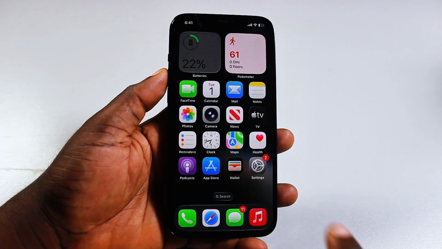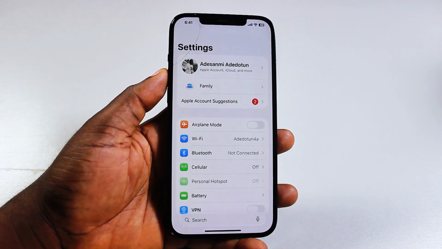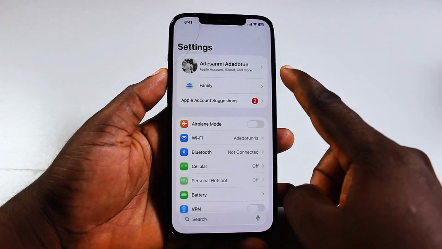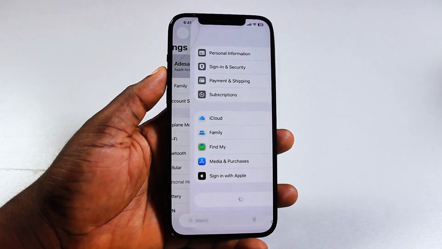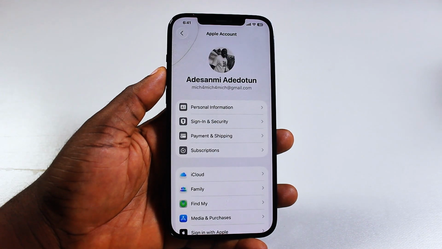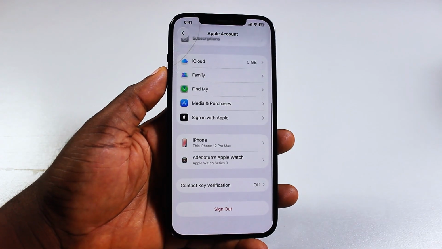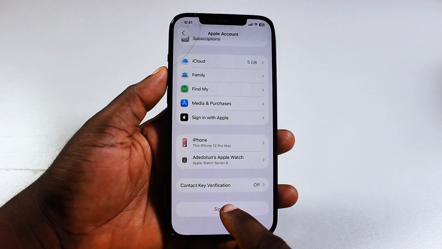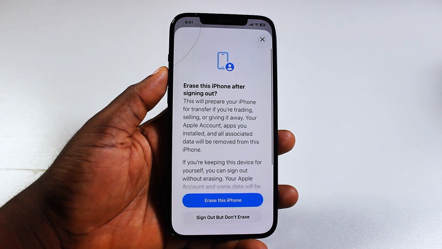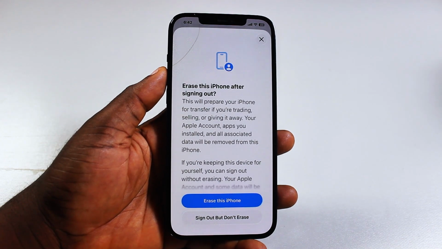Now, the first thing you want to do to remove your Apple ID account or any Apple ID account from iPhone is go ahead and open the settings app. Locate and click on the Apple account name. Now, under the Apple account name, scroll down. It should say sign out. Click on sign out. Then it should say erase this iPhone after signing out.